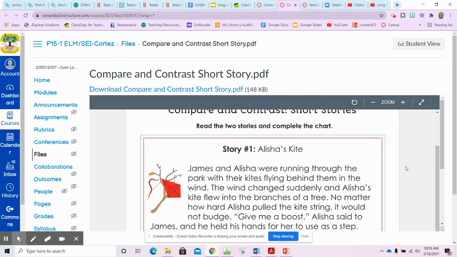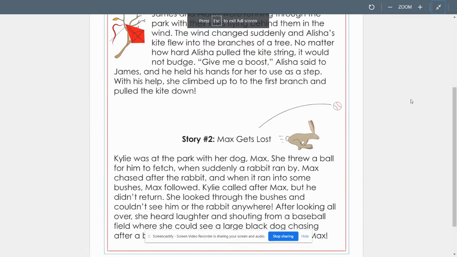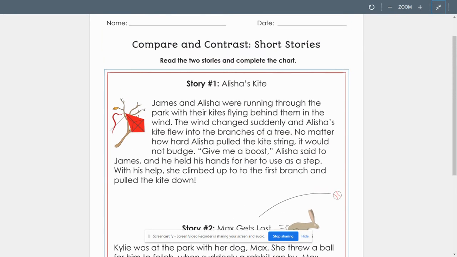Okay, so there are two stories here, and I'm going to read them with you. And as we're reading the stories, I want you to pay attention to how are the stories the same and how are they different? And then we're going to fill out our chart. Okay? Story number 1, Alicia's Kite.